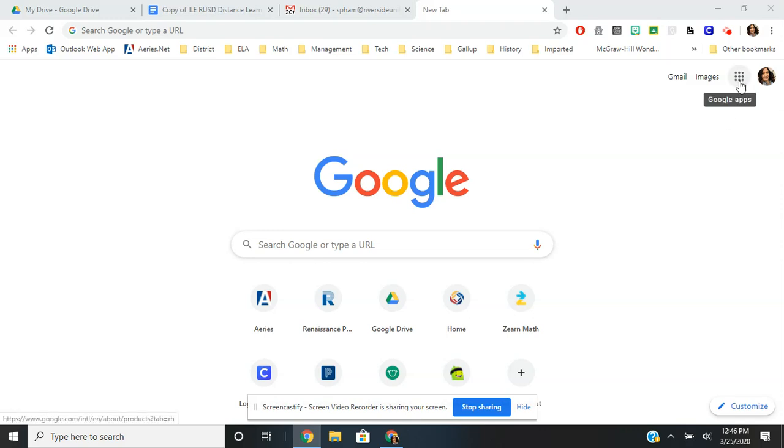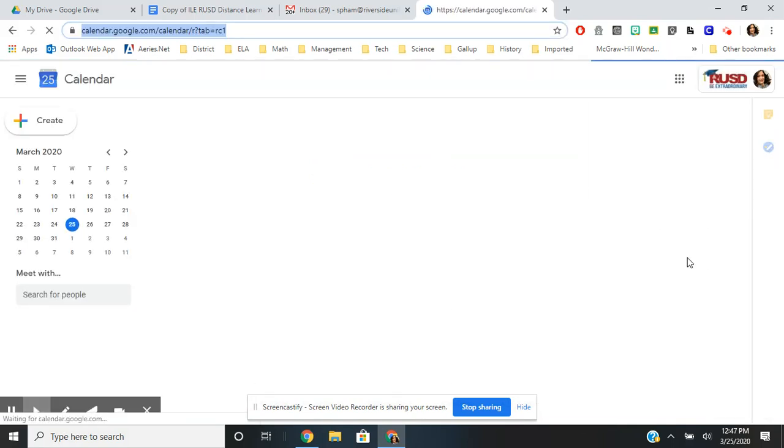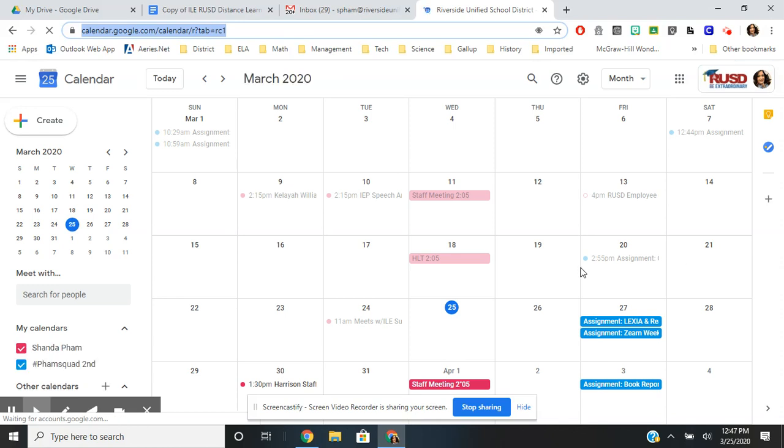You're going to start here at your waffle. This is where your Google Apps live. You'll notice that I'm signed into my account. You'll see my classroom, my Gmail, our drive, all the things are here. I'm going to go to calendar and click that. My calendar opens up and it shows what I have going on.